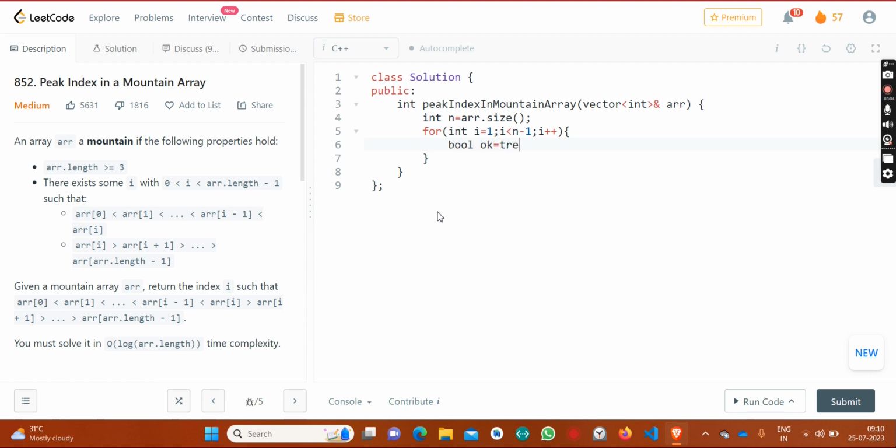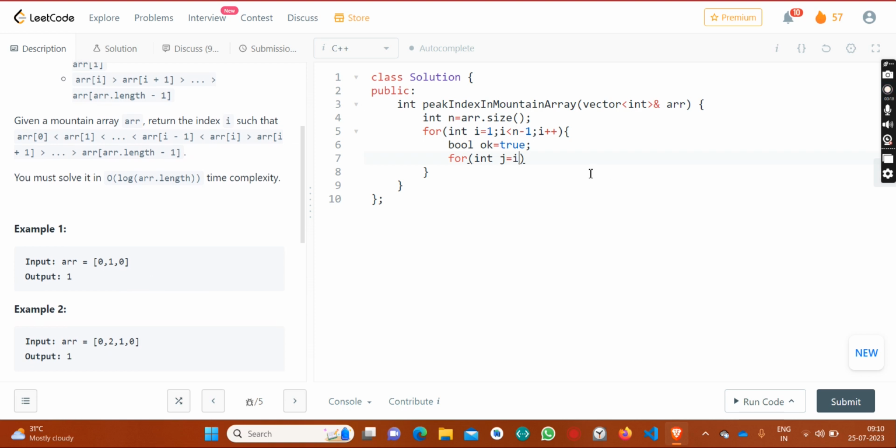Let okay be equal to true. It will just say whether it is following the condition or not. Then j equals i minus 1, j greater than or equal to 0, j minus minus, checking on the left. Now, what should be the condition? If arr of j is greater than arr of j plus 1, then obviously it is violating, because it should be strictly increasing on the left. So I can say okay equals false and break.